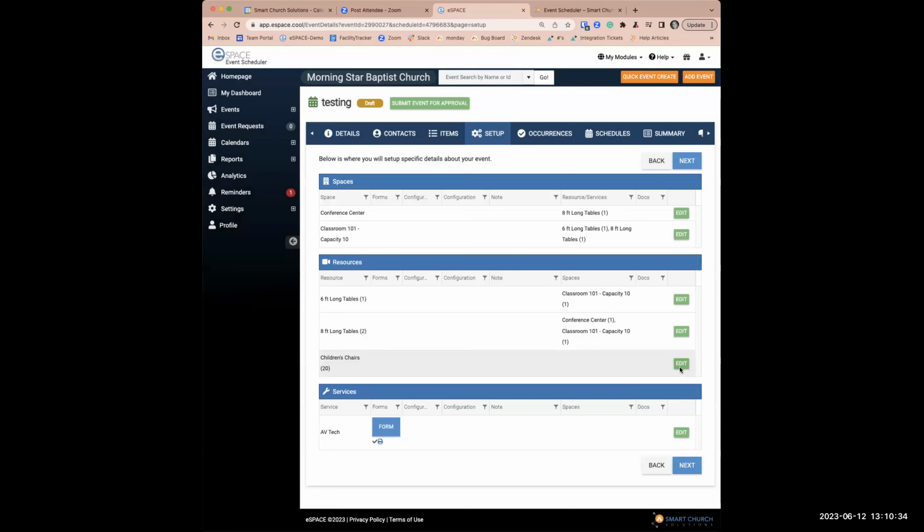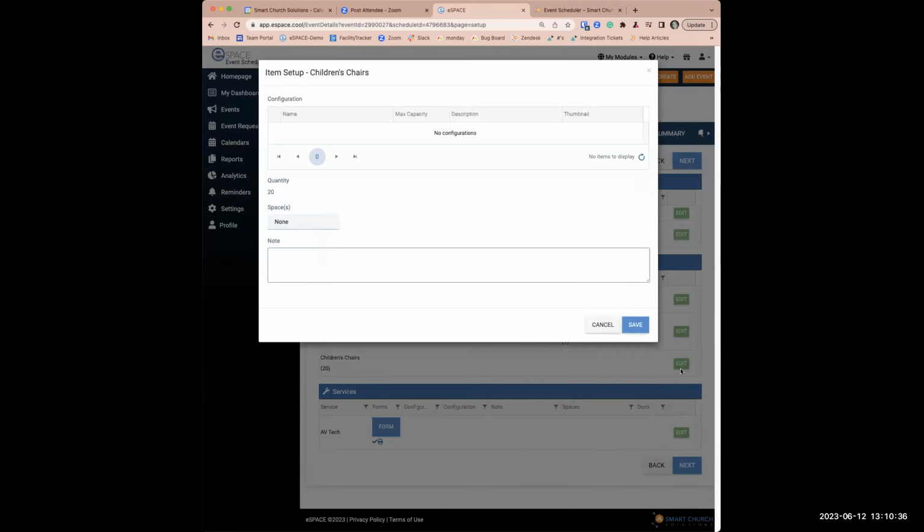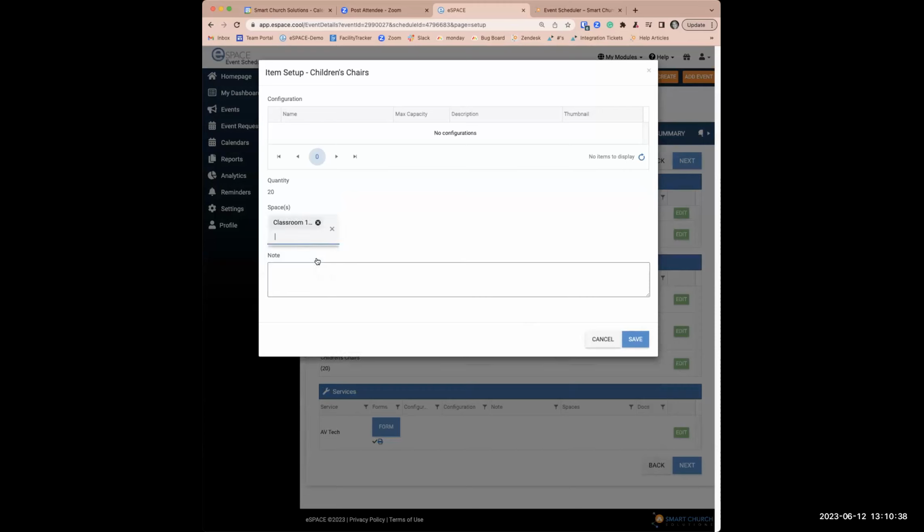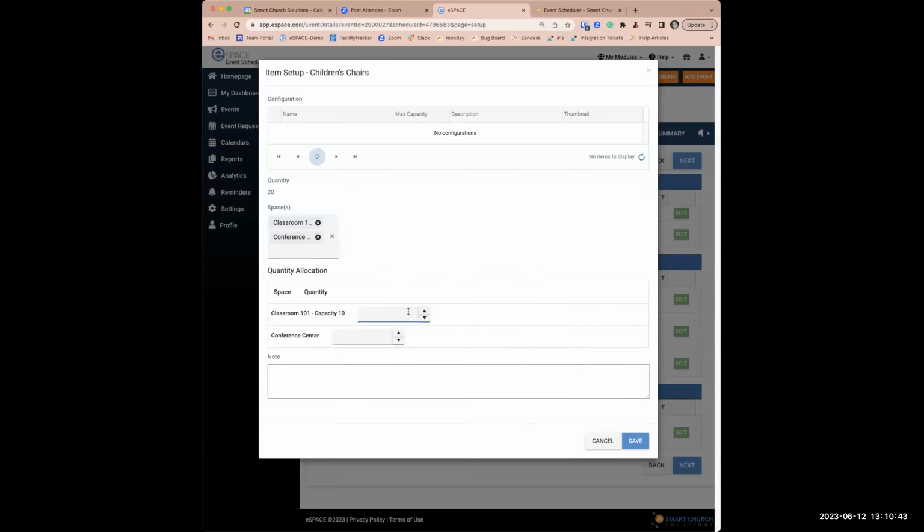And then for the last one, I've got chairs. So I'm going to have to assign that to something as well. And we'll just say we want 10 in each of those spaces, and we can just say 5 on each side of the table in each space.